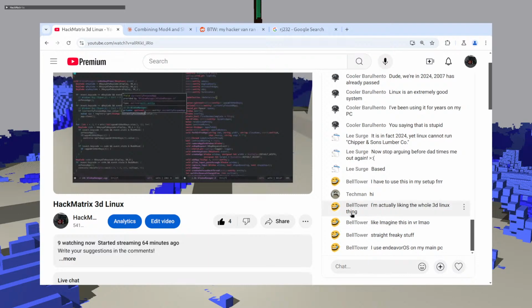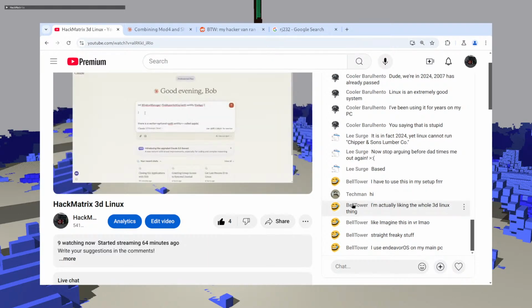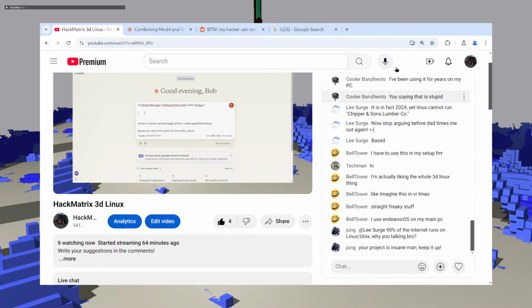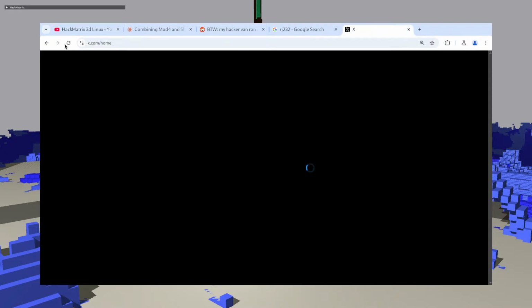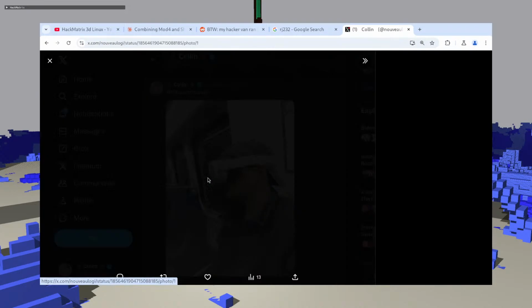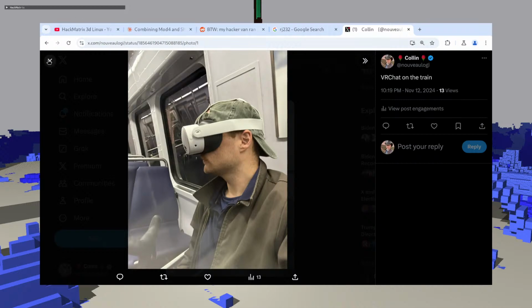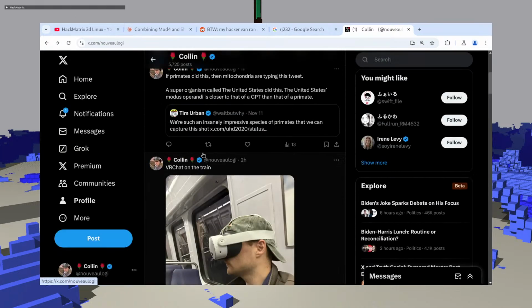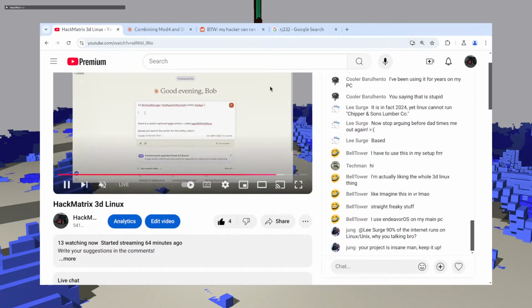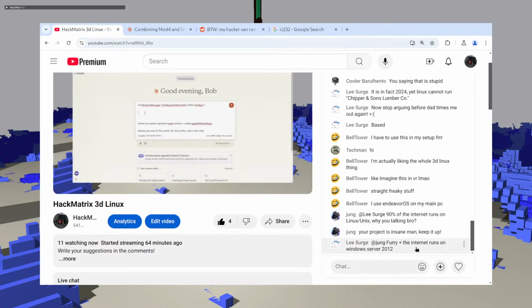Actually, I'm liking the whole 3D thing. Thank you, Bell Tower. Yeah, Bell Tower, you say, imagine this in VR. I actually got a VR headset, and I've been working with OpenXR on the train today. I had my VR headset on, and I was reading the OpenXR spec, among other things. I went into VRChat as well, which is kind of hilarious. This is on my commute home. I'm sure people thought I was insane because I was literally talking to people in VRChat.